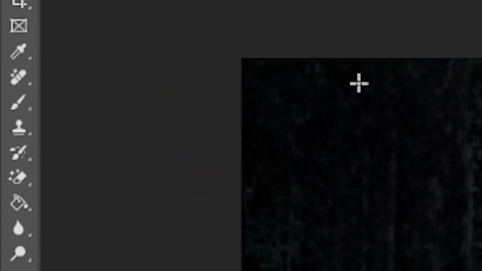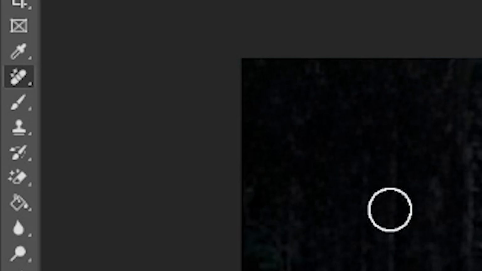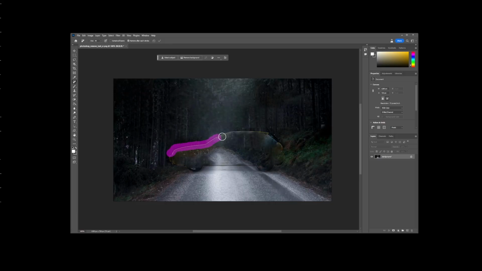Now it's not perfect, but one thing you can do is go here and select Remove Tool. Now what you want to do is draw around the edges and simply release the mouse button when you're done. Now, in some cases, you can continue using the remove tool to touch things up. It does work for stitching things together, but it isn't always perfect.